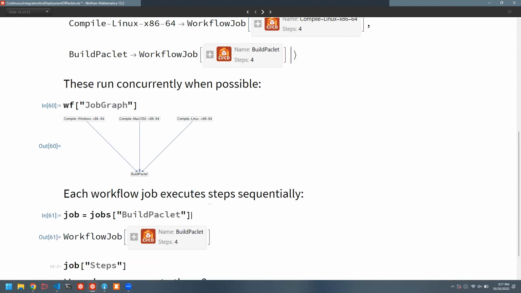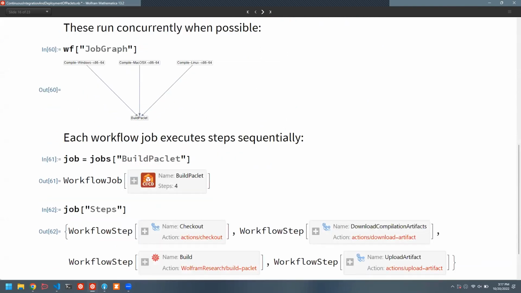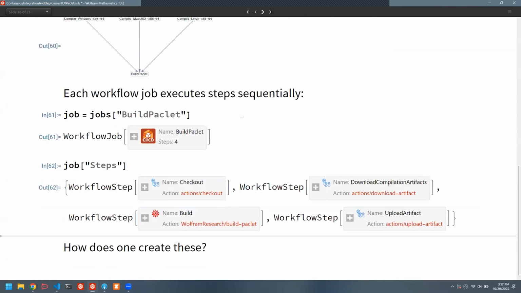So I'm going to take that last build Paclet job and just look at the steps that it has. Most jobs are going to have this checkout step. It's necessary; it gets your code from GitHub. Otherwise, you're just starting with an empty directory. It downloads the compiled libraries from those 3 previous jobs. It builds the Packlet. This is equivalent to that build on the definition notebook, and then it uploads the result.